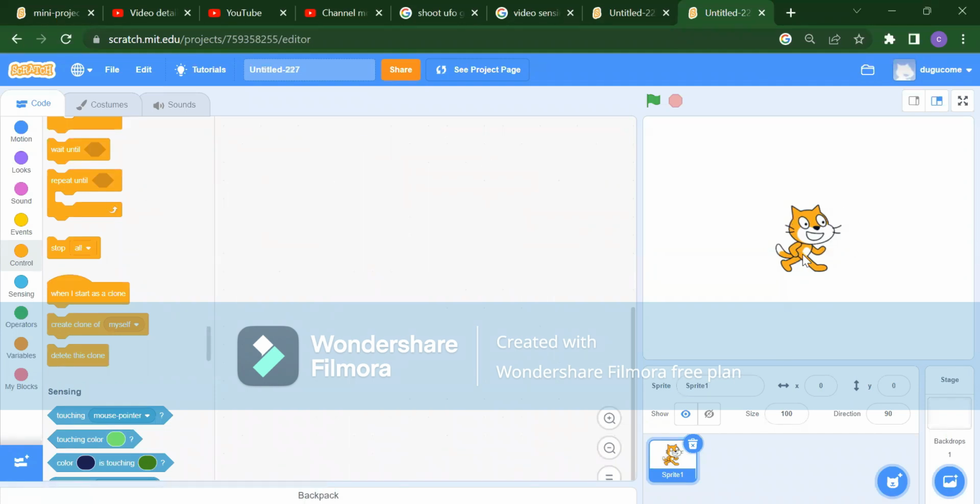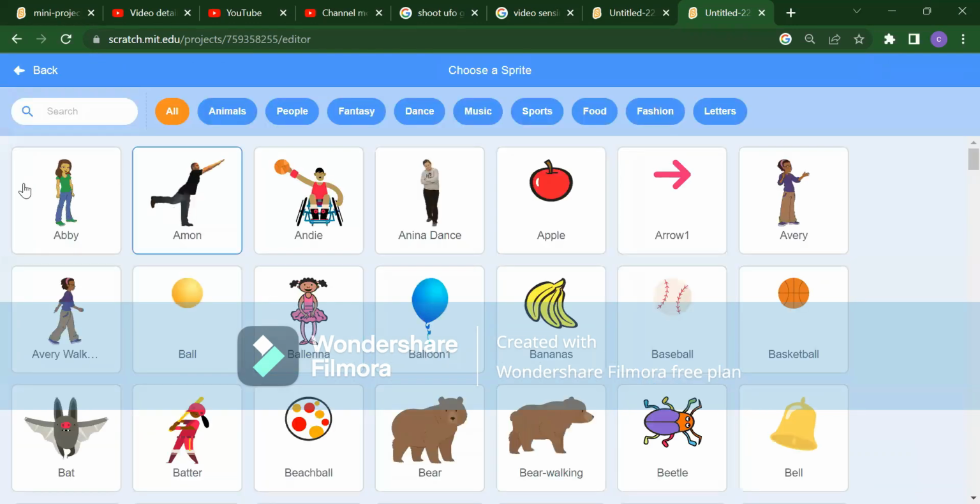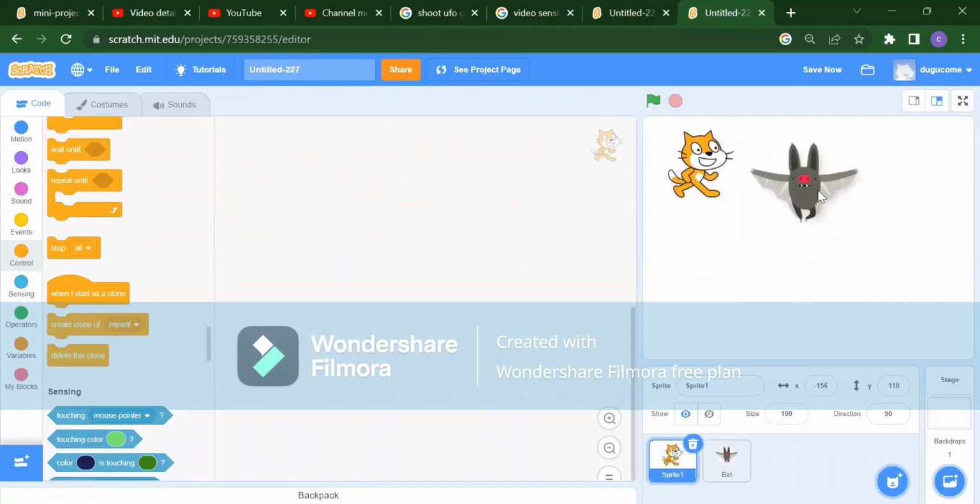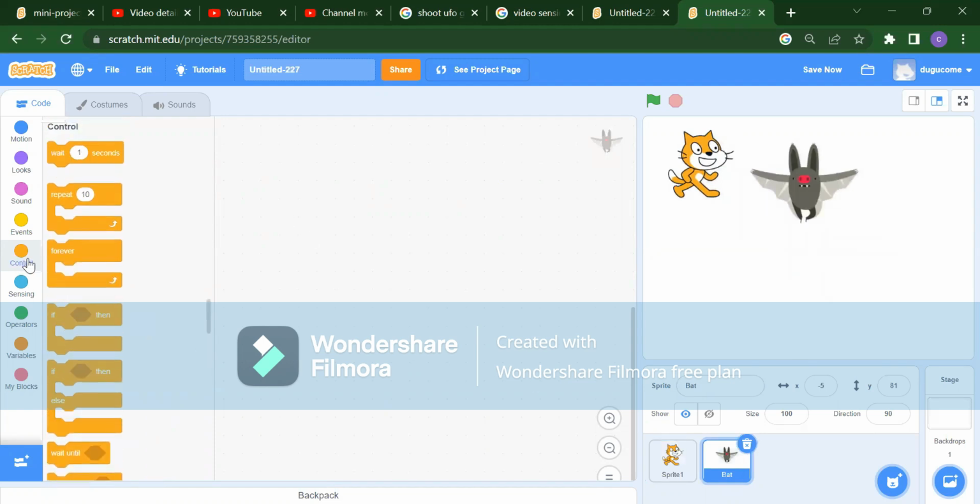So this is our cat sprite. Even if you want, you can add any other sprite. Suppose I want to add bat. So we have a cat, we have a bat. Okay, so now let's start our control block. First thing, control means what? If you want to apply any condition, for that we are using this control block.